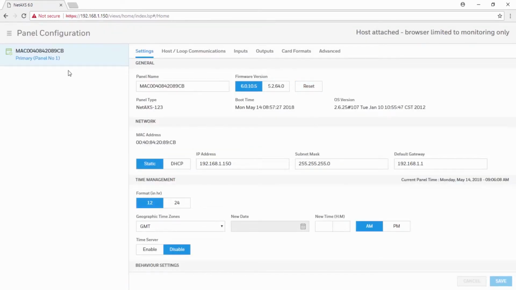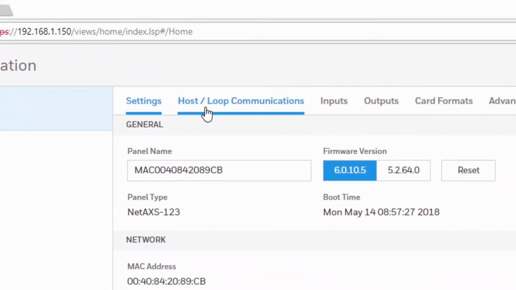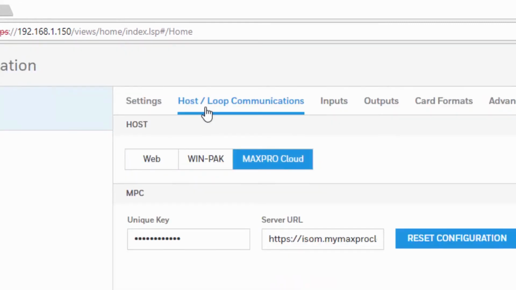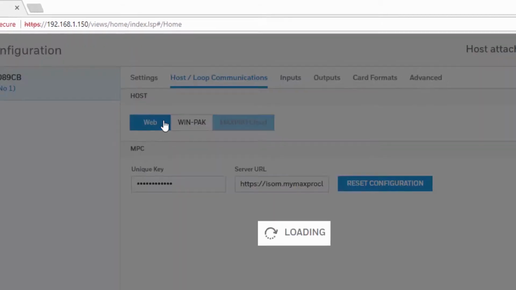Click under the Host Loop Communications tab. Under Host, select the Web option and then click Save.